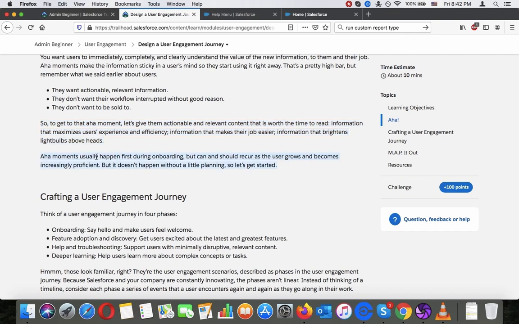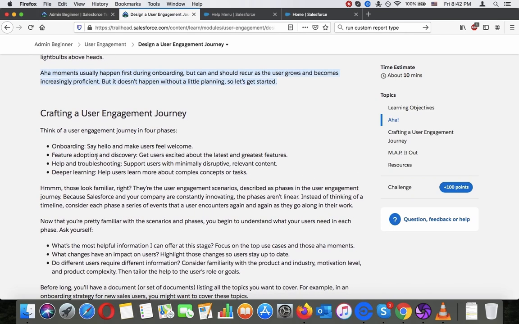Aha moments usually happen during onboarding, but they can and should recur as the user grows and becomes increasingly proficient. But it doesn't happen without a little planning, so let's get started. Crafting a user engagement journey. Think of a user engagement journey in 4 phases.